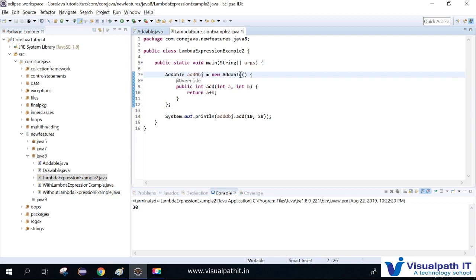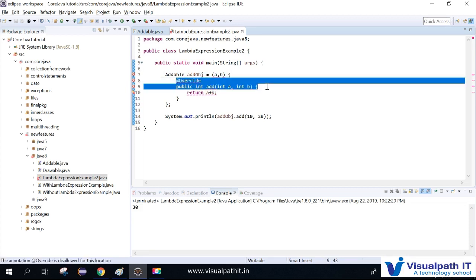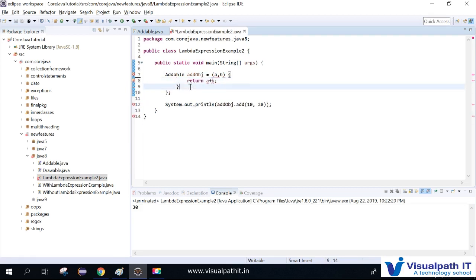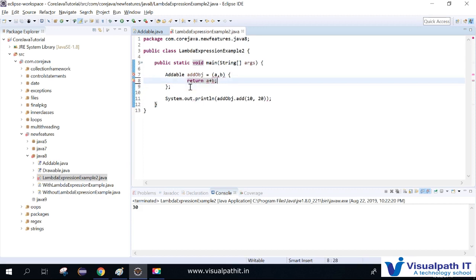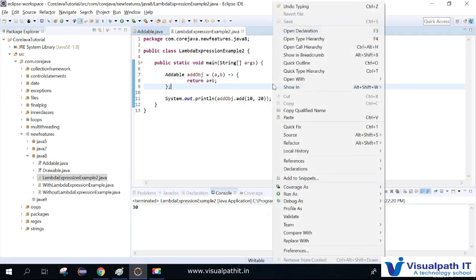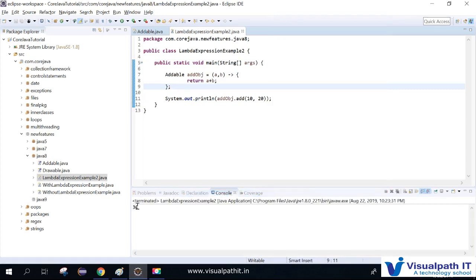You don't need to have this. Remove it and put a comma b, and the body you don't need to have the whole thing. Just remove all these things, remove it, and make sure to add a lambda expression. That's it. This will work. So it gives you 30.